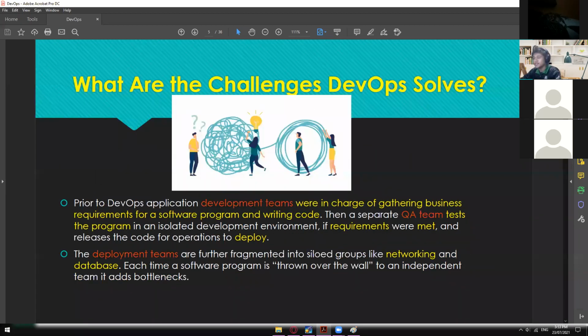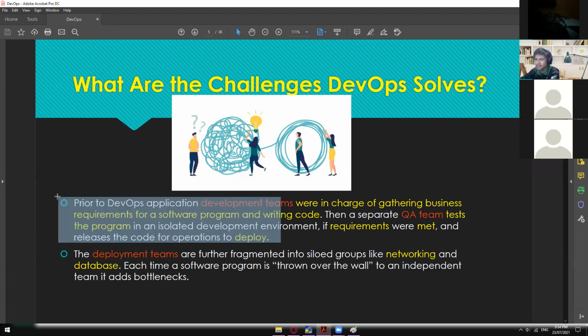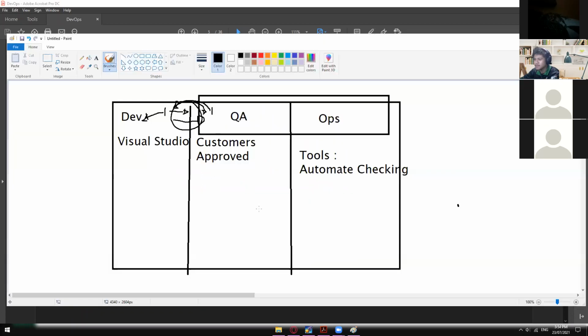Right, so what are the challenges DevOps solves? So prior to DevOps application, development teams were in charge of gathering business requirements for a software program and writing code. Okay, then a separate QA team tested the program in an isolated development environment if the requirements were met and releases the code for operations to deploy. Okay, so I think ito yung diniscuss ko kanina. So development team will develop the code, okay, and then QA team will check if it's really good for the customer, and then Ops is the one that is in charge in more checking, and then of course finally deployment. Okay, nasa kanila yung final phase, kumbaga.